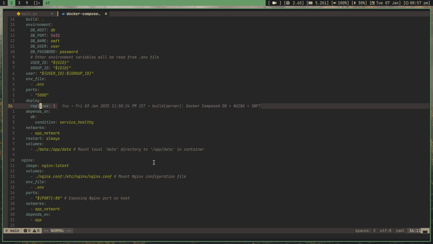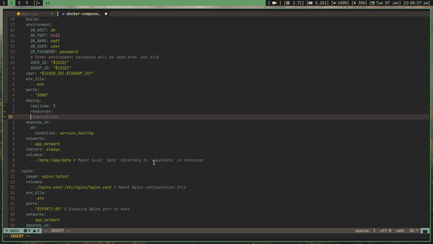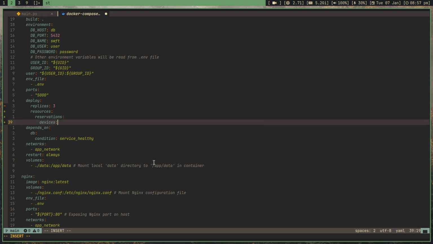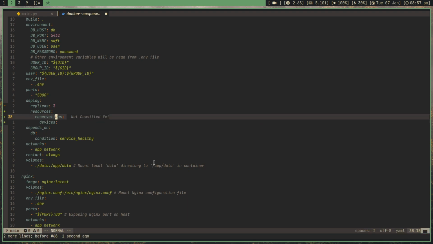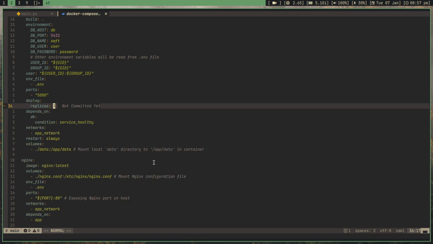Now this thing, deploy. So here this is how you scale it basically. So you can mention the number of replicas that you want. And in that you can have different configuration also, like how many resources it should use, etc. For simplicity's sake, we are just mentioning the number of replicas. Yeah, let me have it as 1 by default.